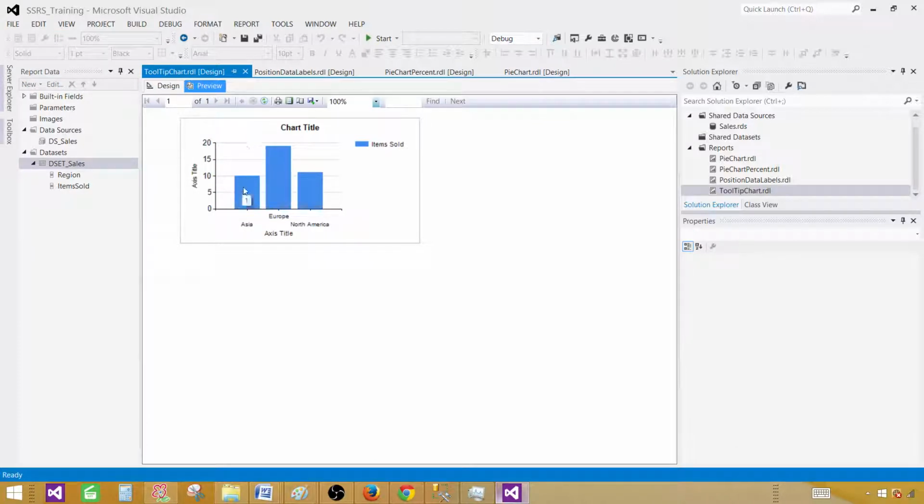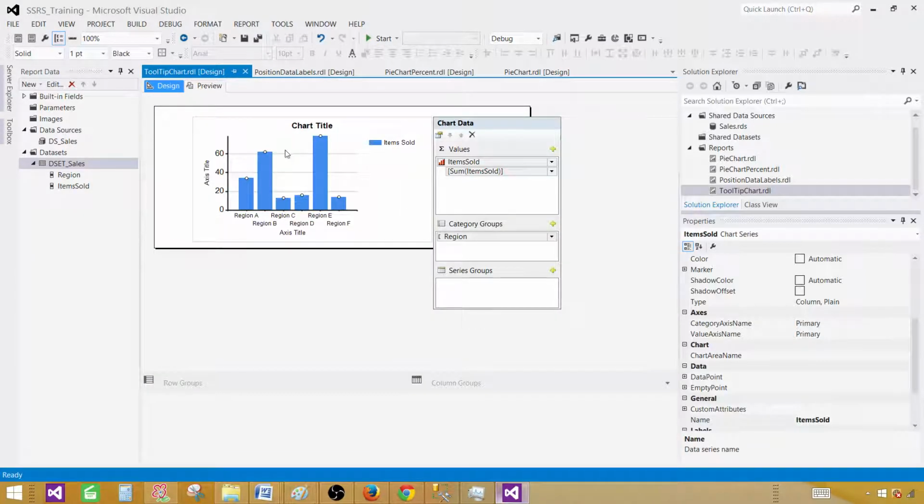So let's hover our mouse here. You see it is 1. Asia has more than 1. It is 10 value, and here you see it is 10. So these are incorrect values, because the way we have put this expression, the scope is not correct.